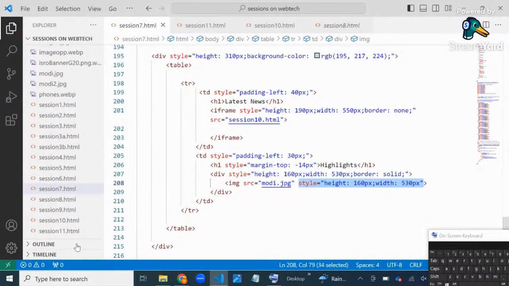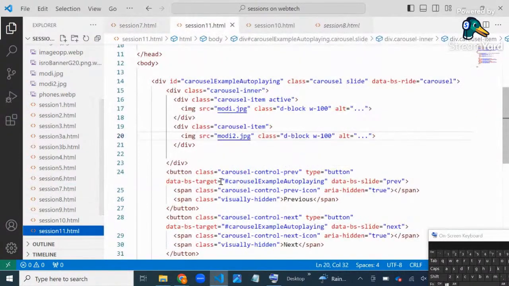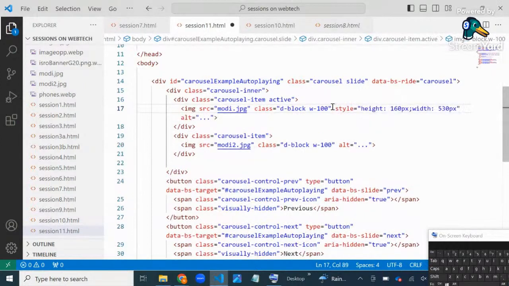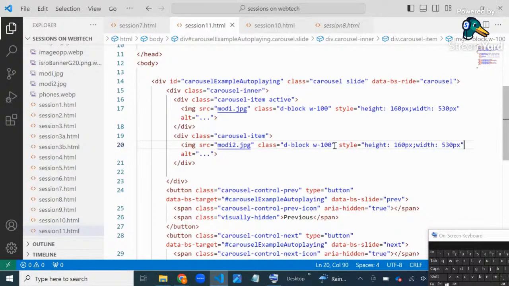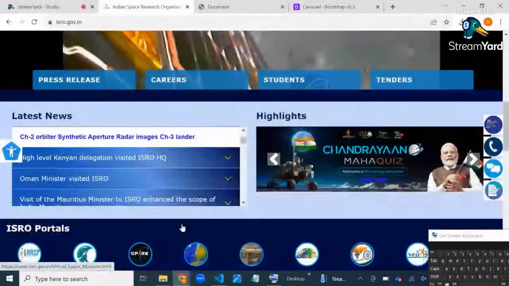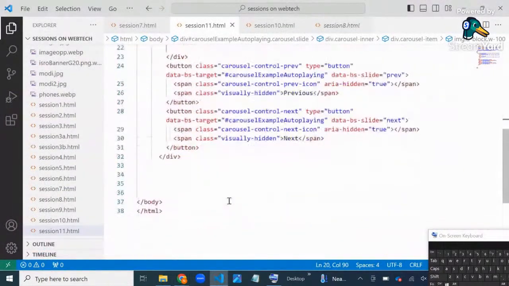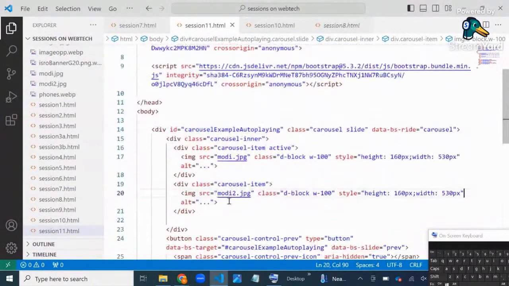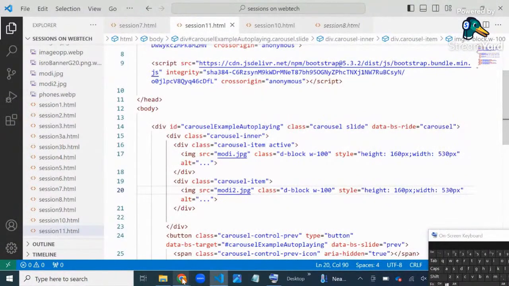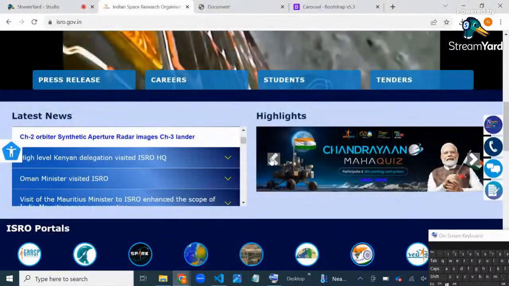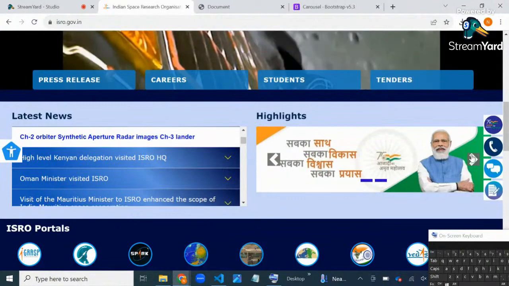Copy the same measurements, go to your current one, paste it in both the images, and save. So how many of you are able to get exactly like this? After writing this, see the code or see the output and tell me how many of you are able to get the carousels exactly like this.